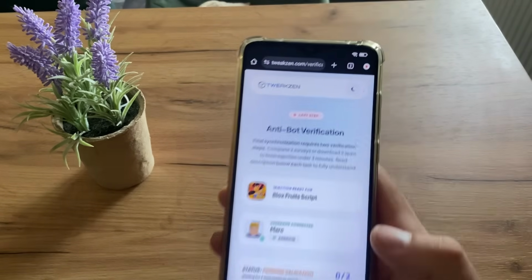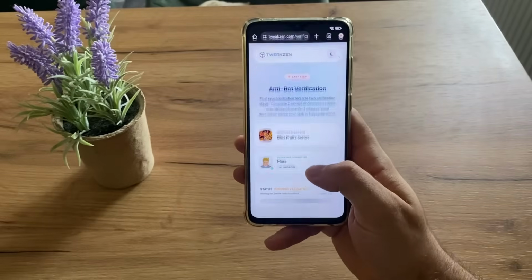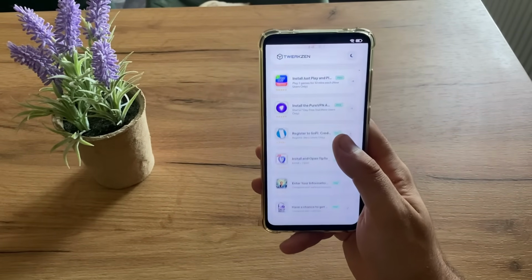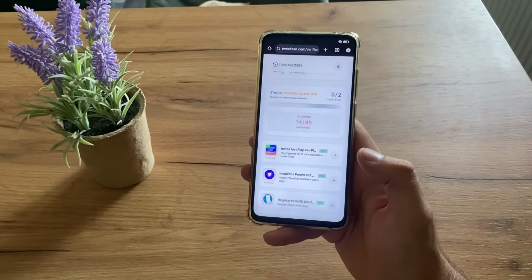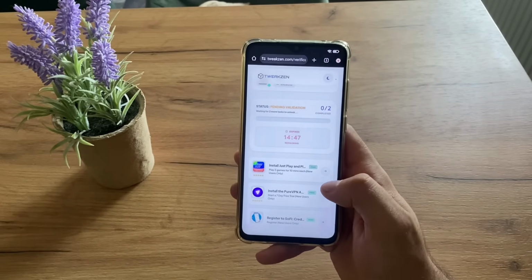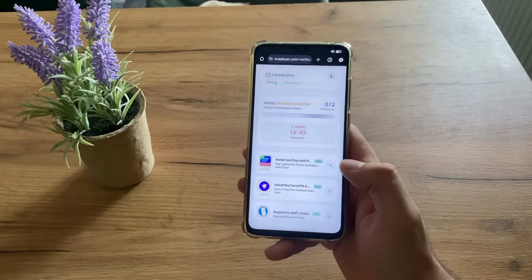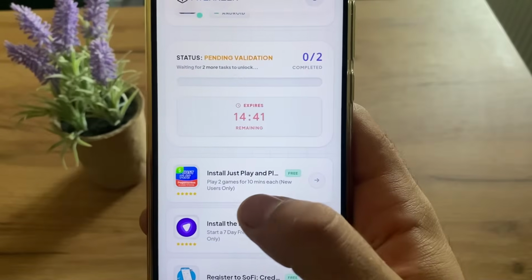And now, guys, we're on the anti-bot verification step, the last one, the most important step. So what we need to do here, guys, we need to download free games or apps or complete 2 simple questionnaires. It's your choice. Just click here, click proceed, and it will start downloading from the official publisher where the app is downloaded. Complete the task.